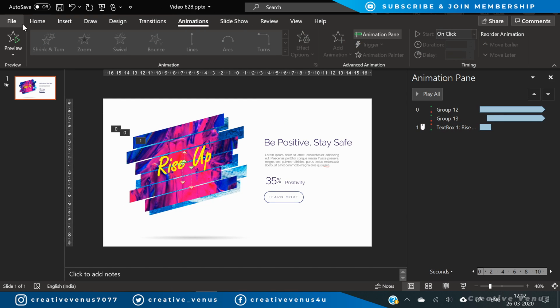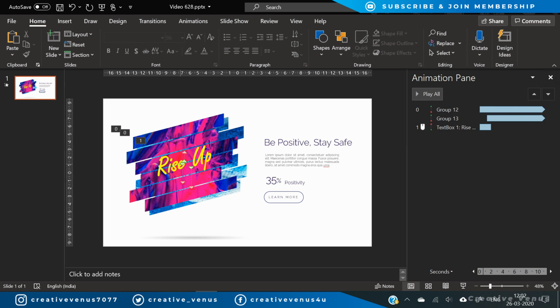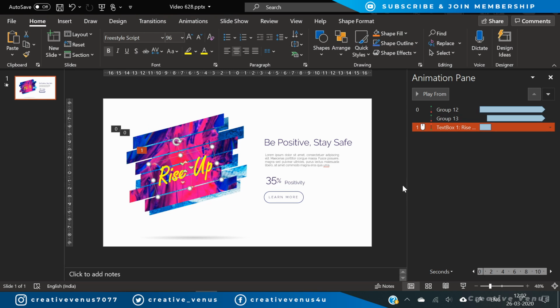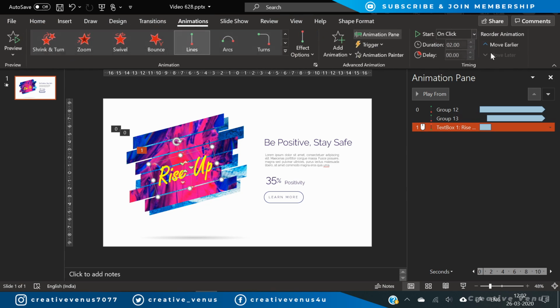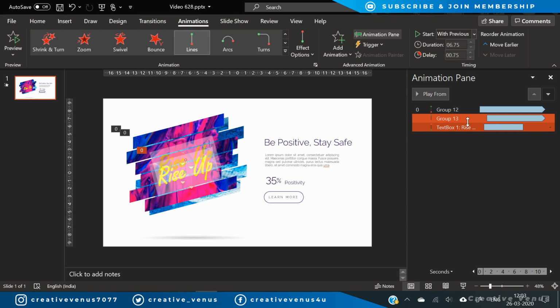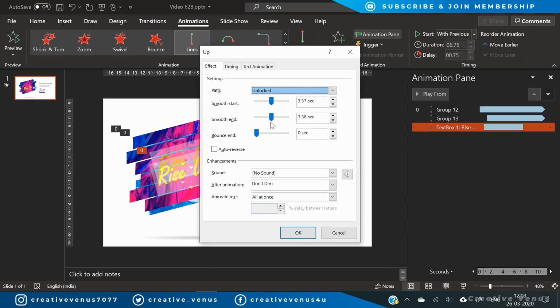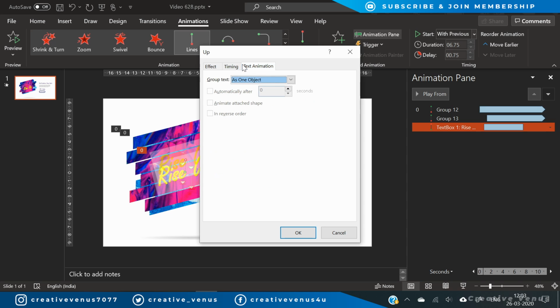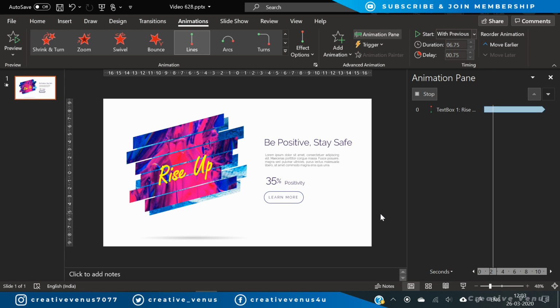So the design is almost complete. Let's see what else we can do here. Yes, we need to adjust the animation. Like I said earlier, we need to start it with previous and then increase the duration, slightly increase the delay, and then increase the duration to like 8 to 10 seconds. Again, it depends upon your preference. You need to experiment to see if you get the desired outcome. Make sure auto reverse is selected and keep on repeating until the end of the slide. So it will run in loop.